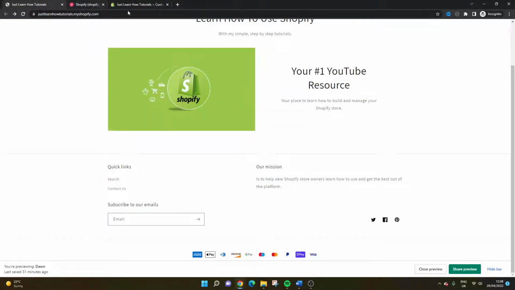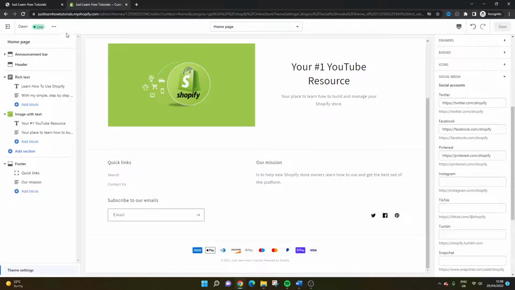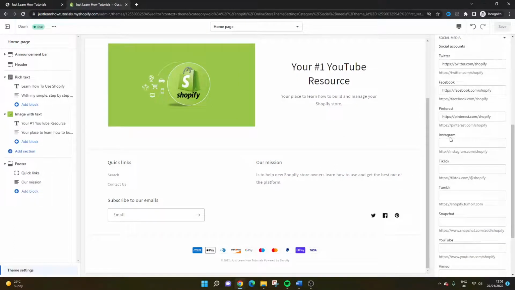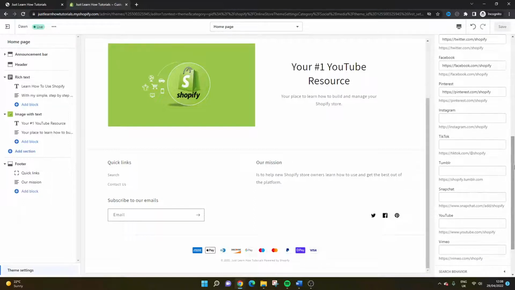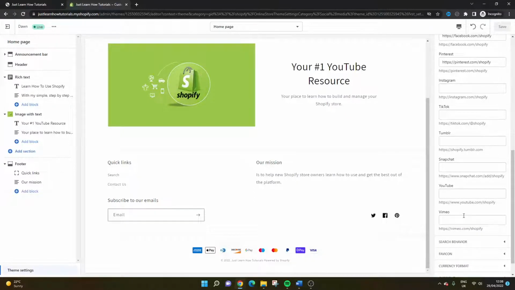So that's how to set up social media icons. Obviously, always go into the customizer and go through all of the ones you want to add. We've obviously got Instagram, TikTok, Snapchat, YouTube, and Vimeo. So there's obviously quite a few to add here, which is fantastic.